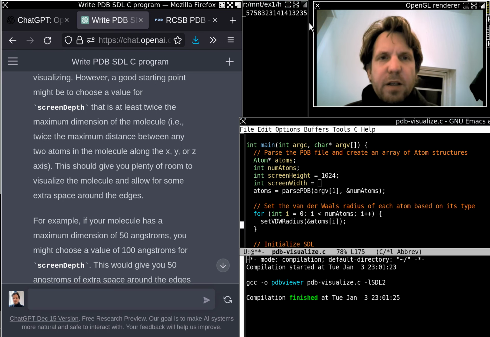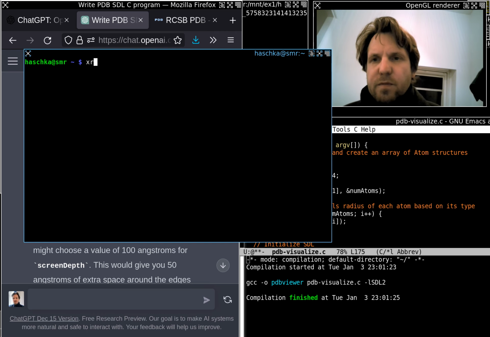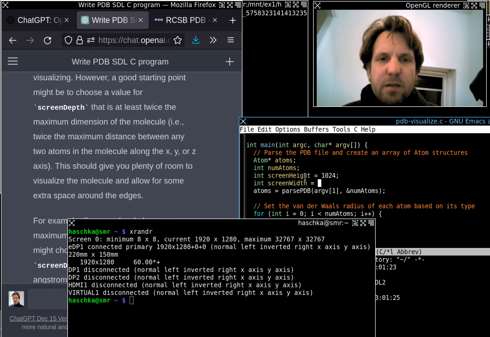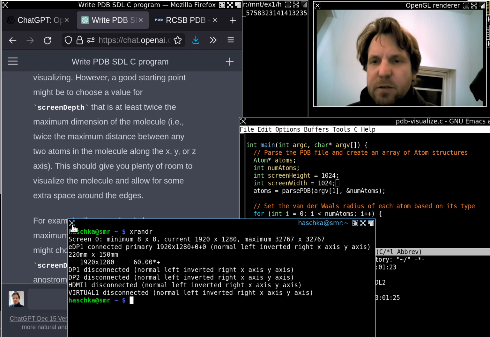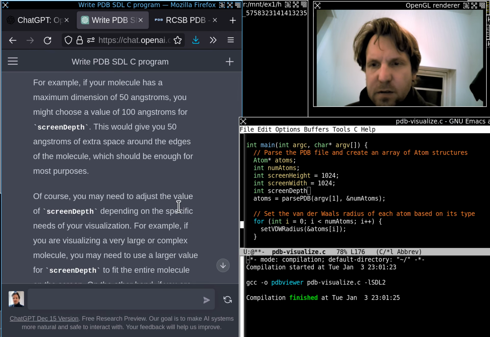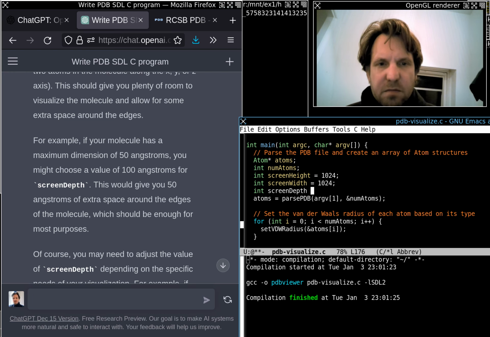What are common screen sizes here? Oh yeah, what are common screen sizes here? So let's put it here. Oh yeah, I don't know anything here. This is way too big. Yeah, let's make this 1000. I don't care. Let's make a square viewer here. And depth 50. Let's try this out.